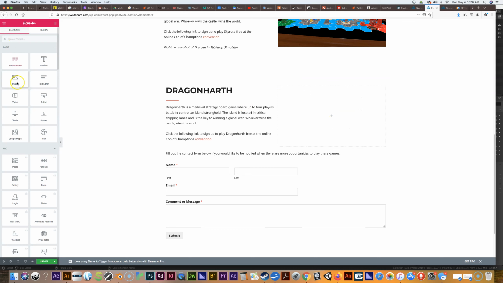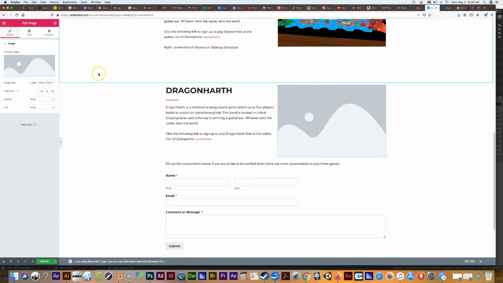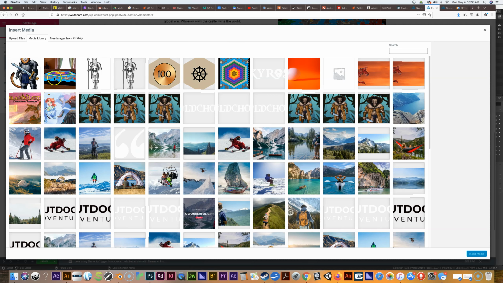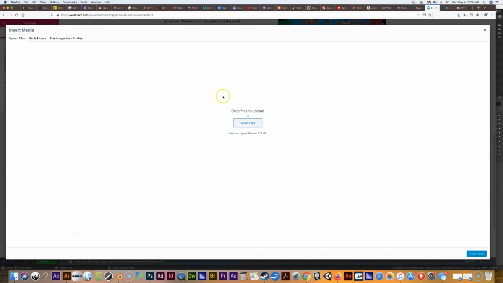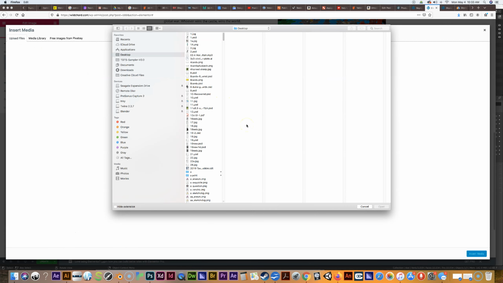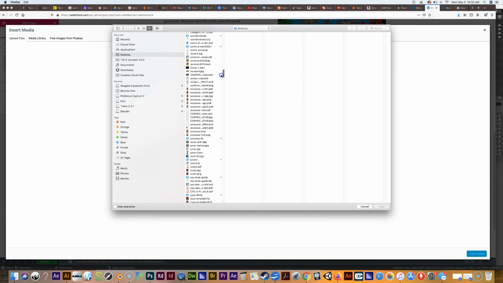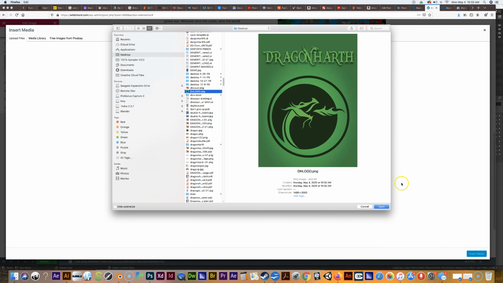Over here instead we're going to put in an image. So we got to grab this little guy and figure out where he's going to go. And then of course we have to upload the image to WordPress. So let's go down here. Let's see, DH logo, there it is.